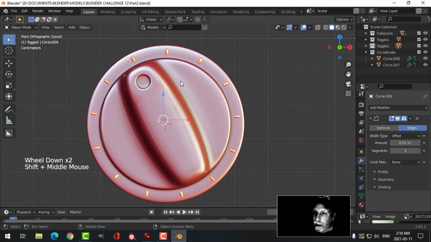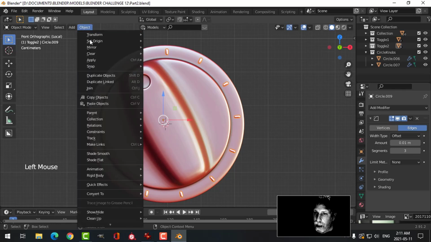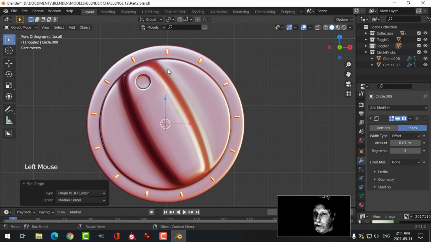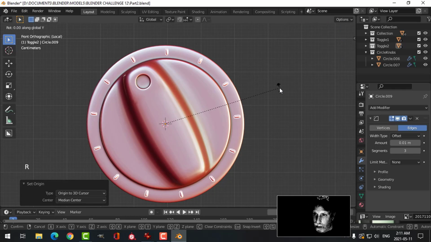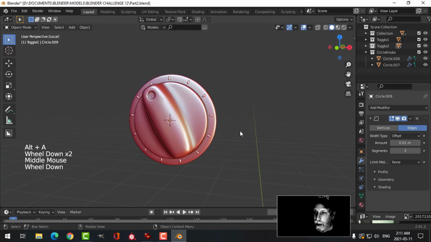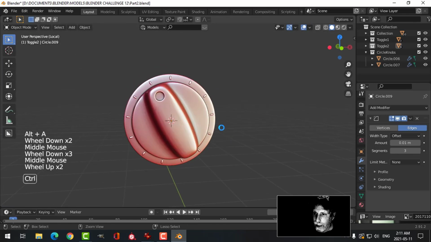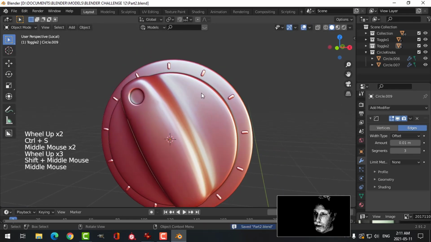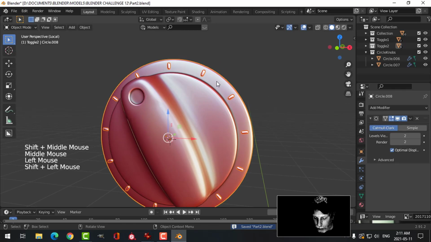And my 3D cursor is right there. Let's set the origin to the 3D cursor. And we can rotate the Y if we want to center those up a little bit more. But that, my friend, is my dial. I'm going to call that dial. Yeah, I won't call it knob. I'll call it dial.